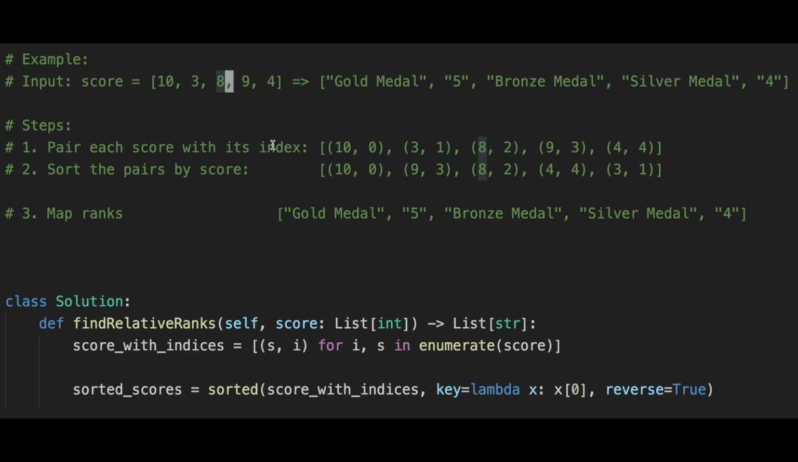After pairing our score and index, the next step is sorting our array in descending order. After sorting, we have our first place, second place, third, fourth, and fifth. After that, we go over our array, and we create a result that we are returning.